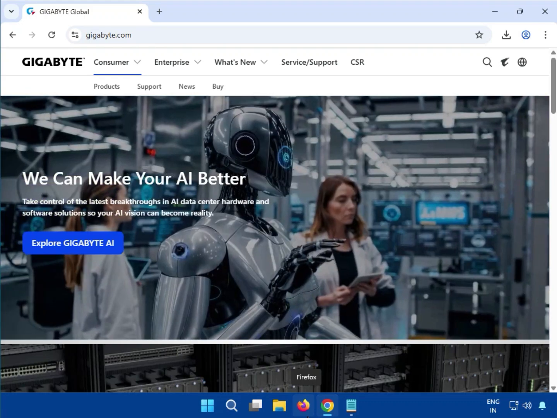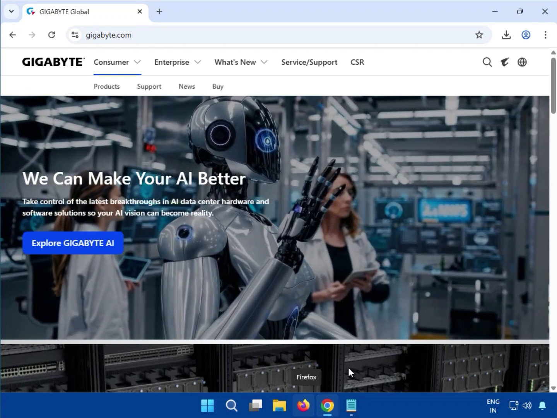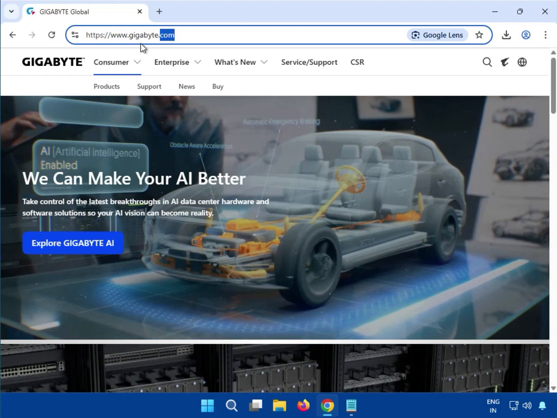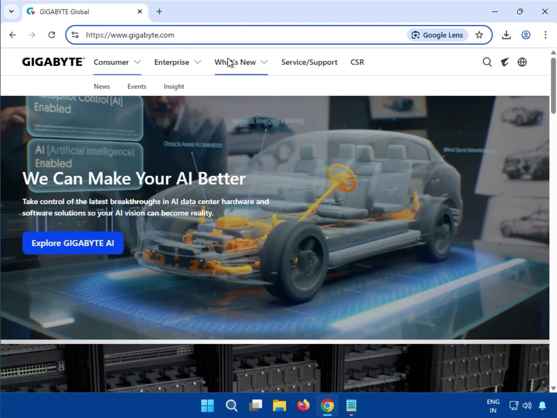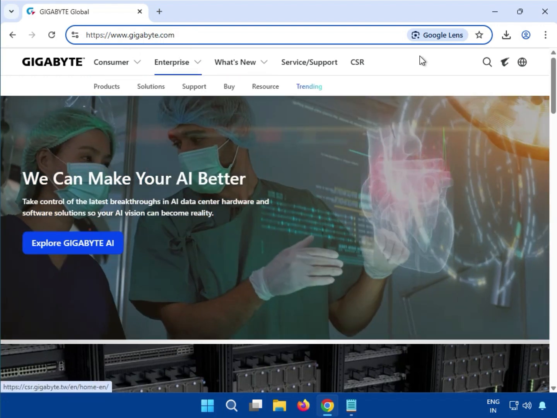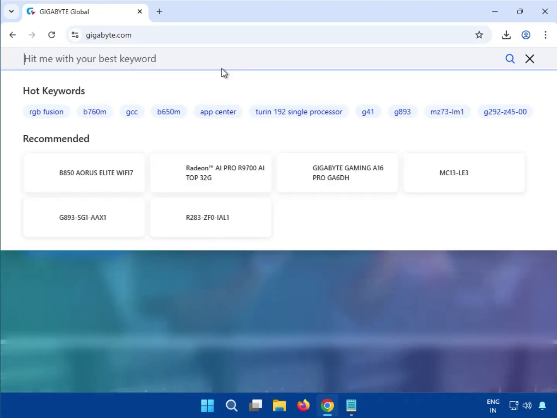And first method, come to this www.gigabyte.com. Come to this website. This is the Gigabyte official website. Then click to see here the search button.